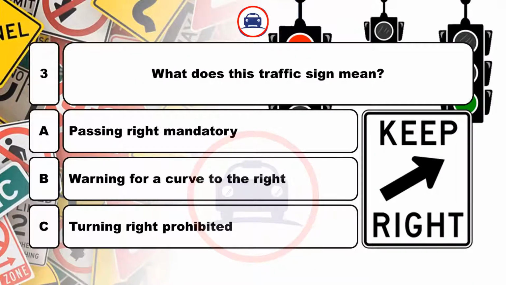What does this traffic sign mean? A. Passing right mandatory. B. Warning for a curve to the right. C. Turning right prohibited. Correct answer A. Passing right mandatory.